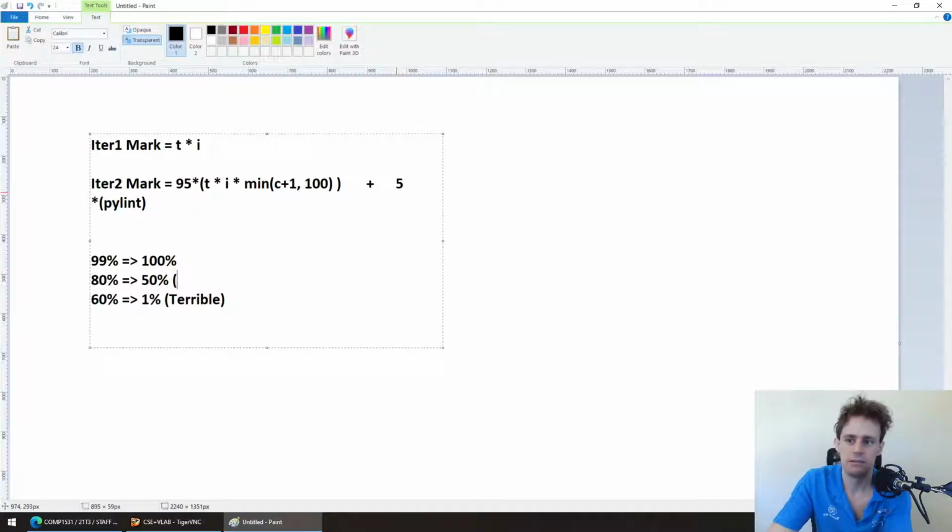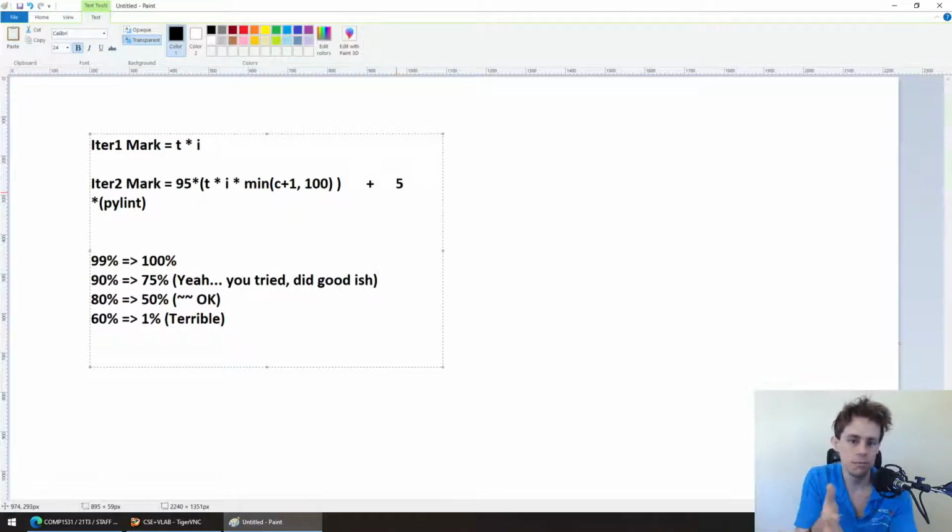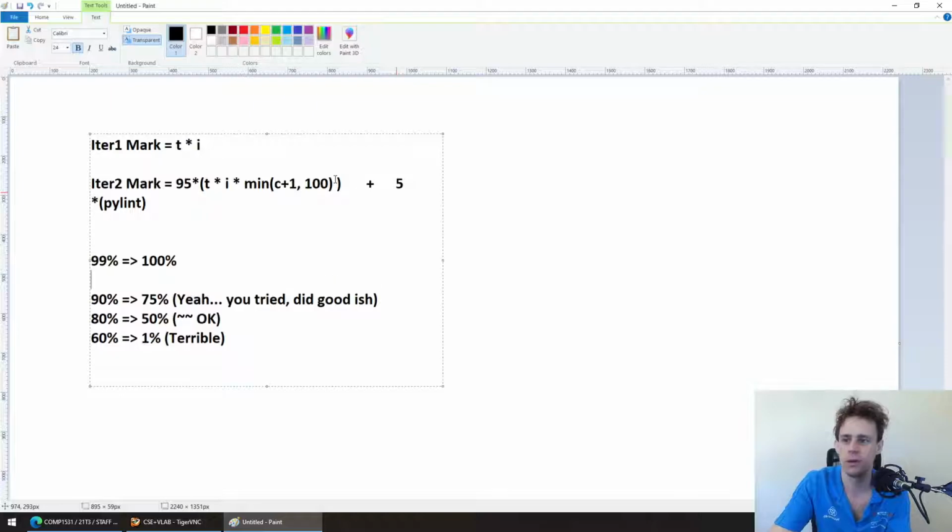And if you get 90%, that means we think you tried, right? You did goodish. Don't get caught up on these numbers, by the way, because I haven't sat down and really looked at where these gradients are. I'm just kind of painting a point. And 95% is like, you probably did 85% of the work. Pretty good. Not perfect.